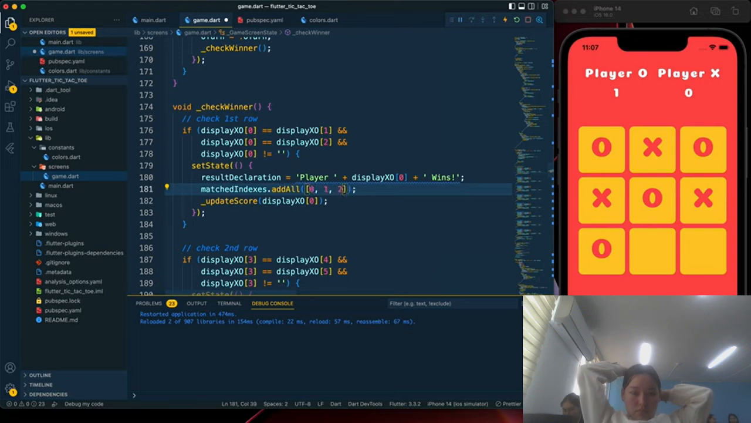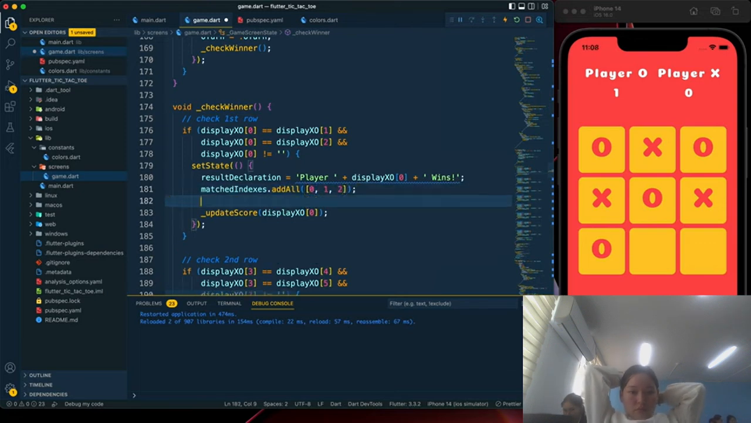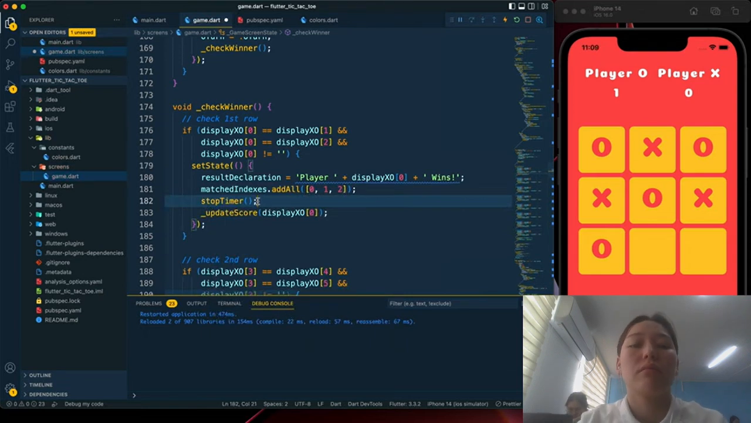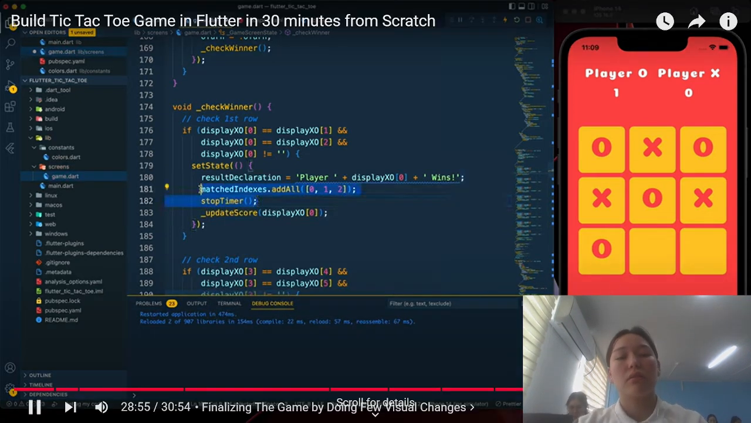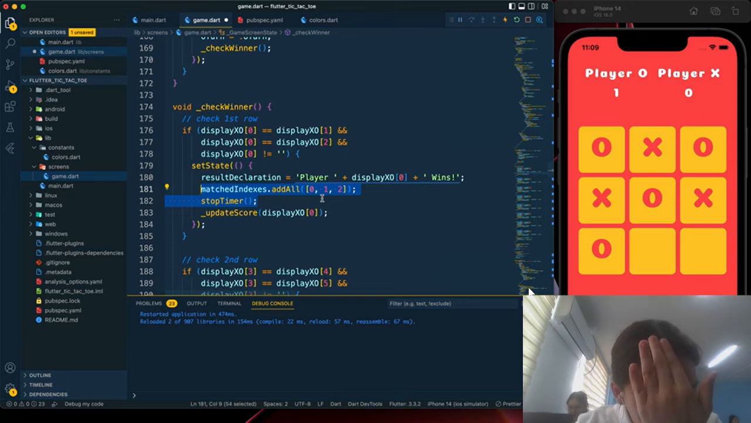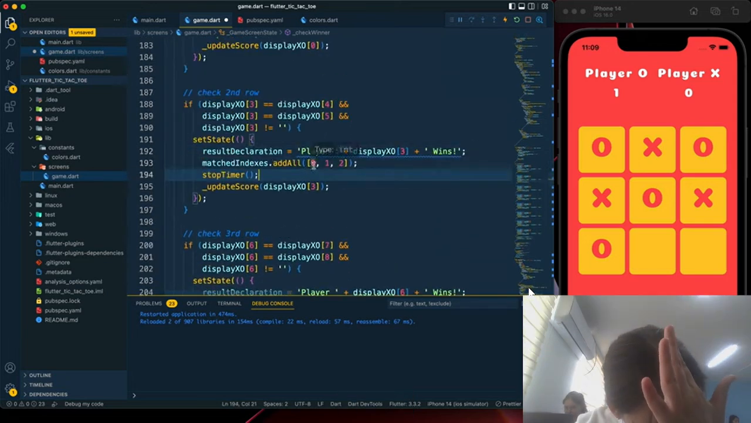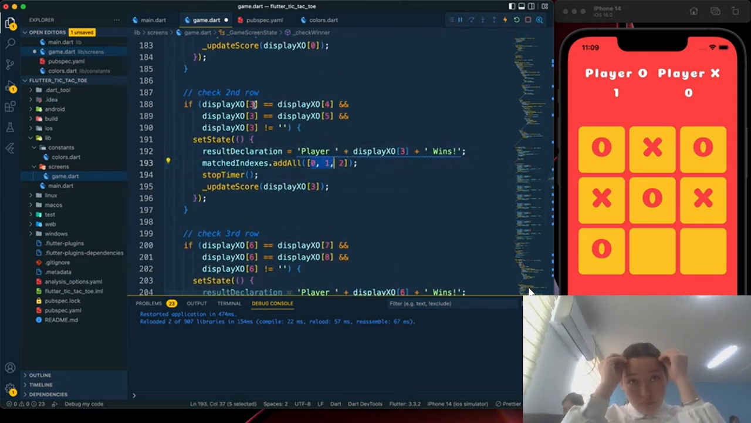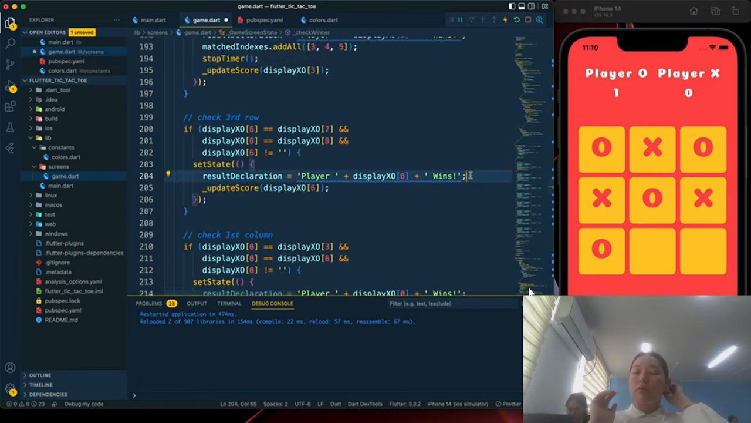So 0 1 2. And also after the game has been won, we need to stop the timer. So here we need to call this stop timer function as well. So now let's copy it for every win condition, and for this one these values will be 3 4 5. So let's add that. Let me do that quickly for each of these combinations.